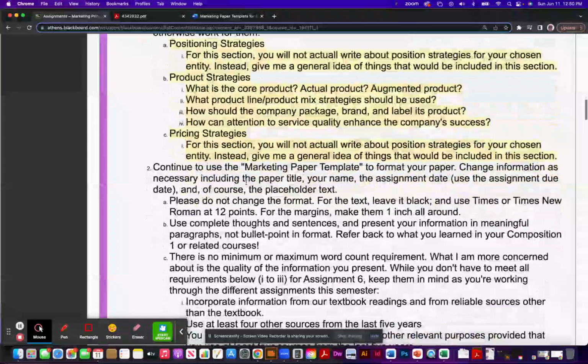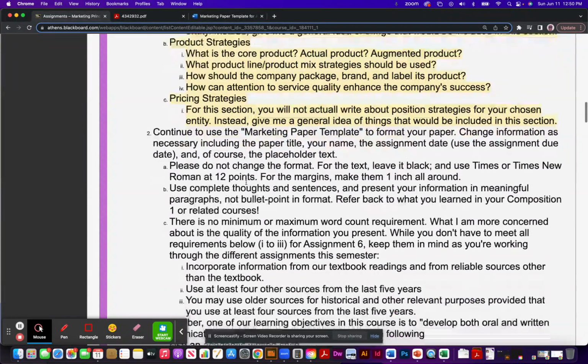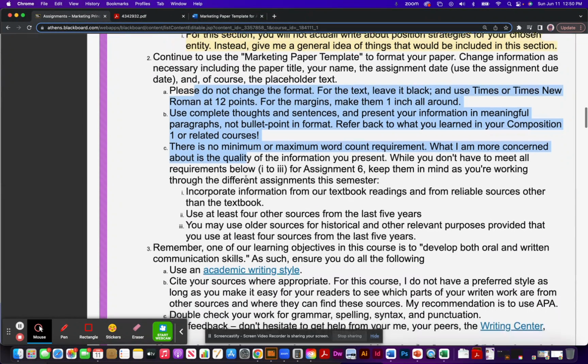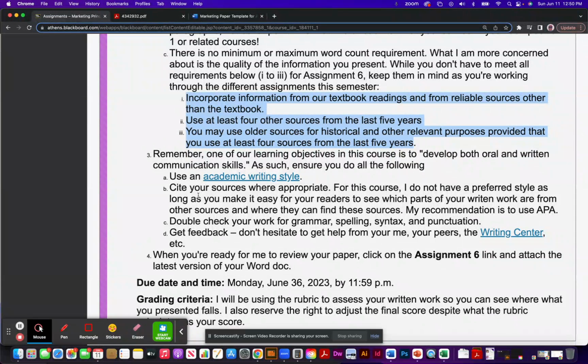And then the rest of the instructions are the same as your other assignments that I've given you. It's just a reminder to continue to use the same formatting that I provided, to cite your sources, and to always keep in mind what I'm looking for as far as sources. I'm not looking for a certain number of sources, for example, but I do want to see in-text citations and references so that I see that you're supporting ideas that you've taken from others in your paper. And then there's a reminder to use an academic writing style and to double check your work for grammar and spelling, syntax, punctuation, and such.